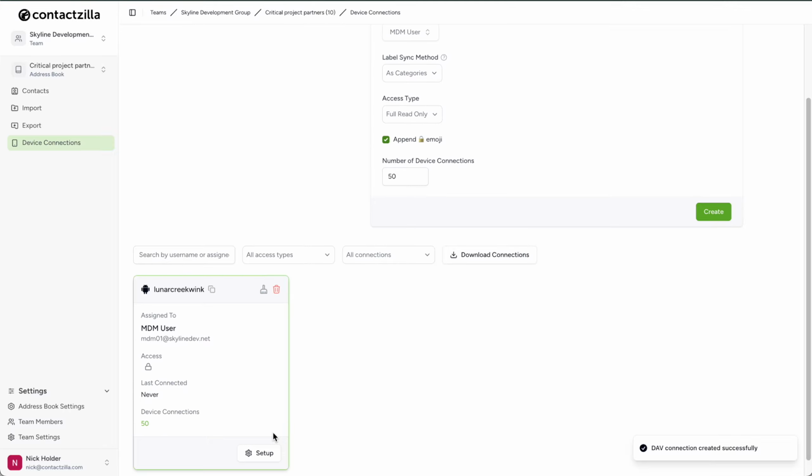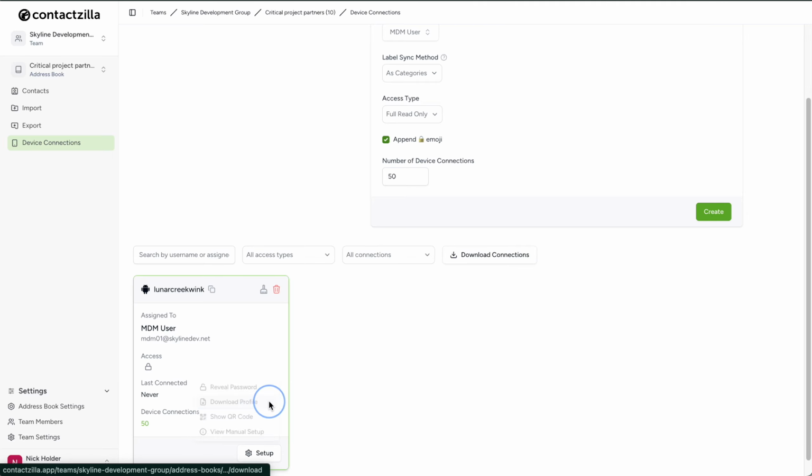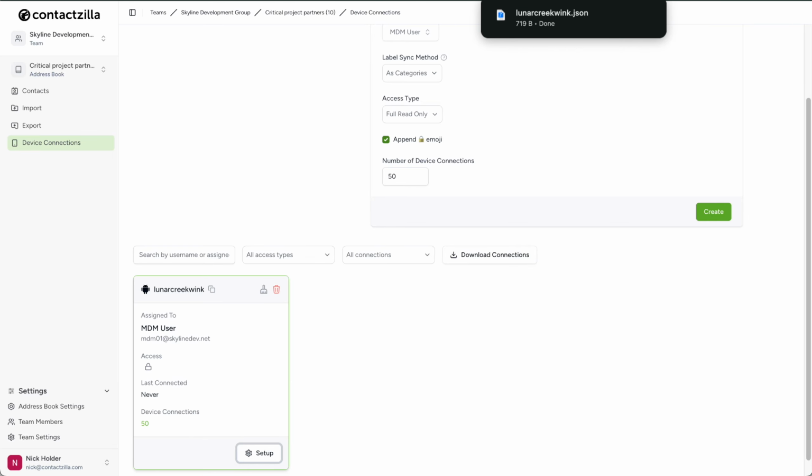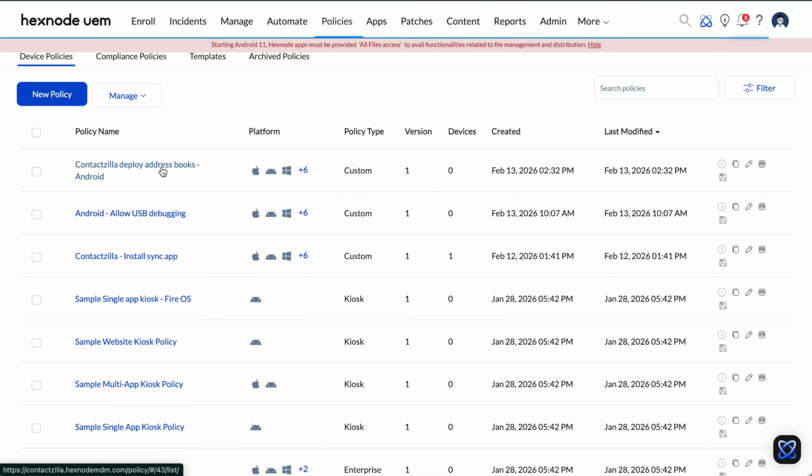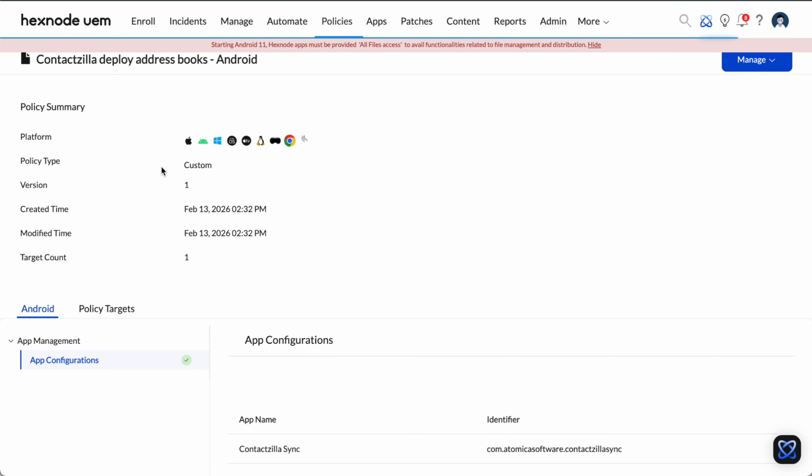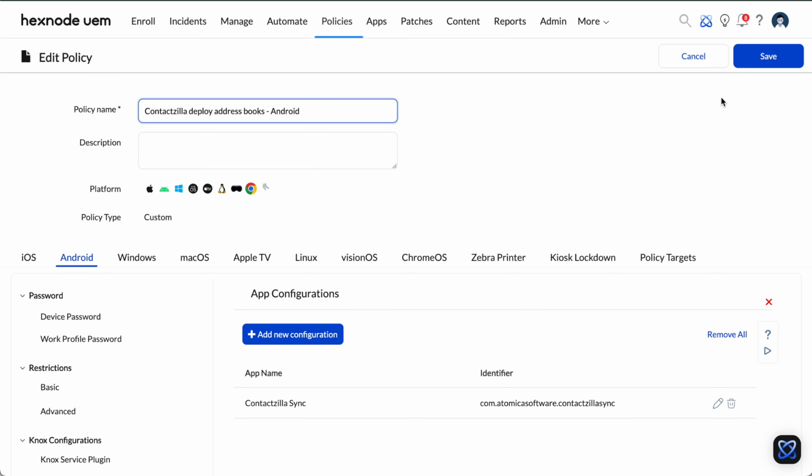I now have a new device connection for this address book. So I'm going to download the JSON file once again, and then back over to Hexnode, and in policies, I'll select our deploy address book policy, and I'm going to make a modification to it. So let's hit manage in the top right and then modify. And we just need to make a change to the existing app configuration. So we're not making a new one. I'm going to click edit here.